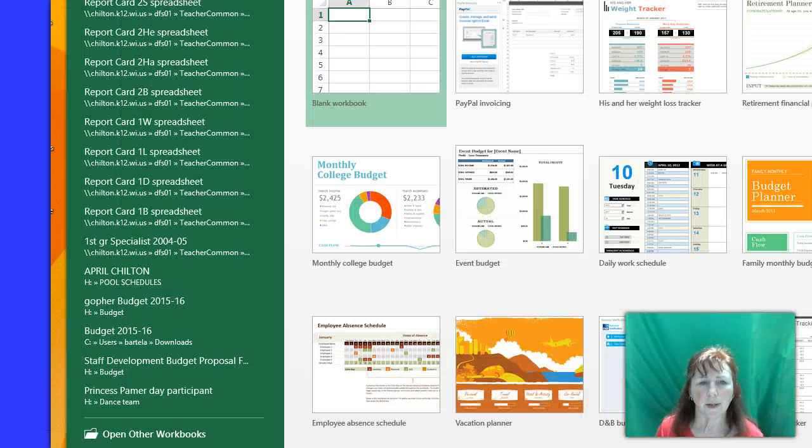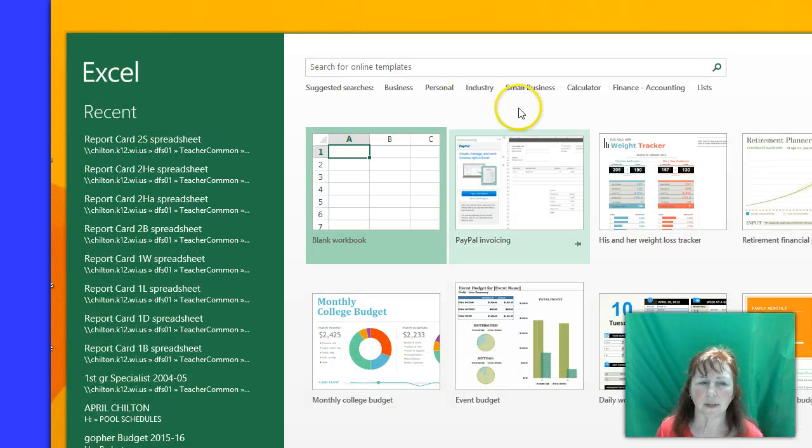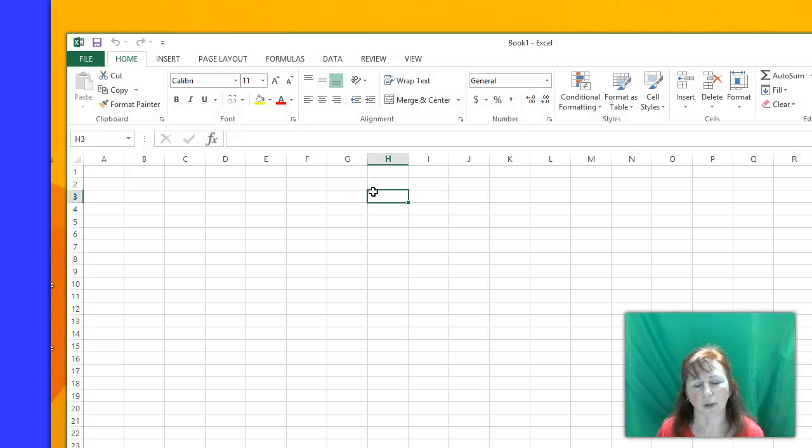Once again, we're going to open up Excel. Here are the Excel choices. I'm going to do blank worksheet. I'll double click on that to open up a new worksheet.